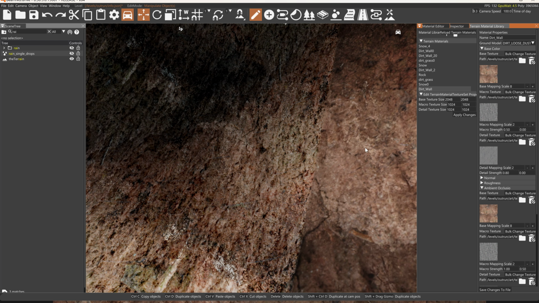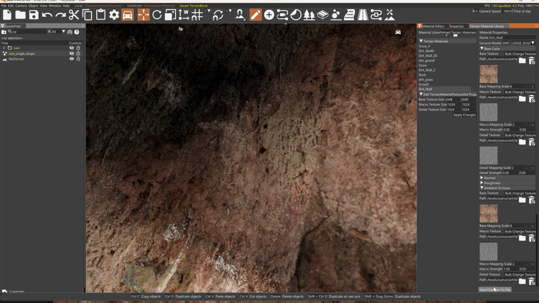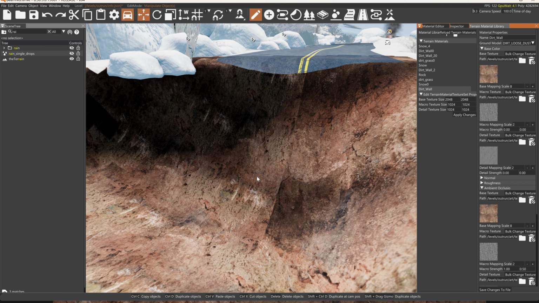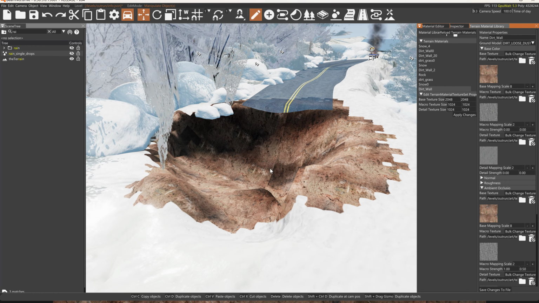Now I can temporarily just turn off the detail one by putting a 0 in the base color here and saving changes, and doing the same thing with the macro, putting a 0 there. Now look what happens over here when we zoom away, focusing your eye here, and zoom up close.